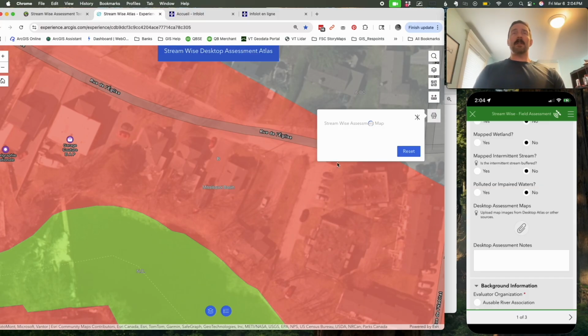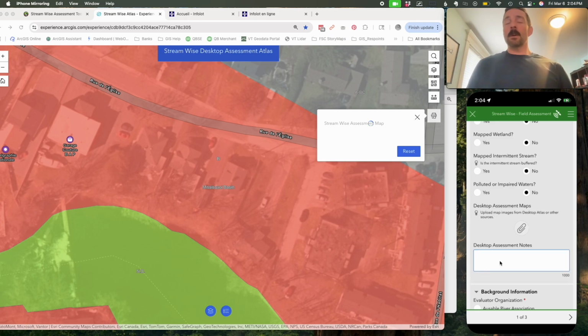And then it'll spin for a minute and create a map as a PNG that we can use this little paperclip icon over here and upload to this record. So then you can have an integrated map for your reporting purposes, references. We can enter notes here.